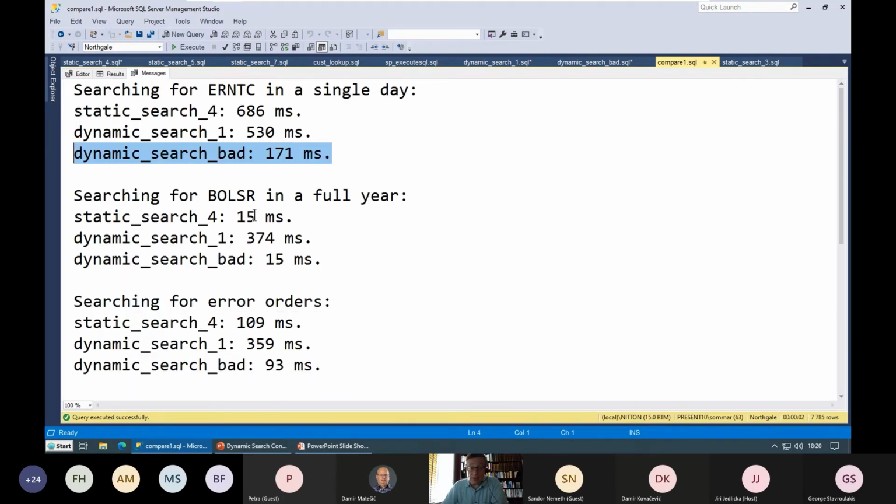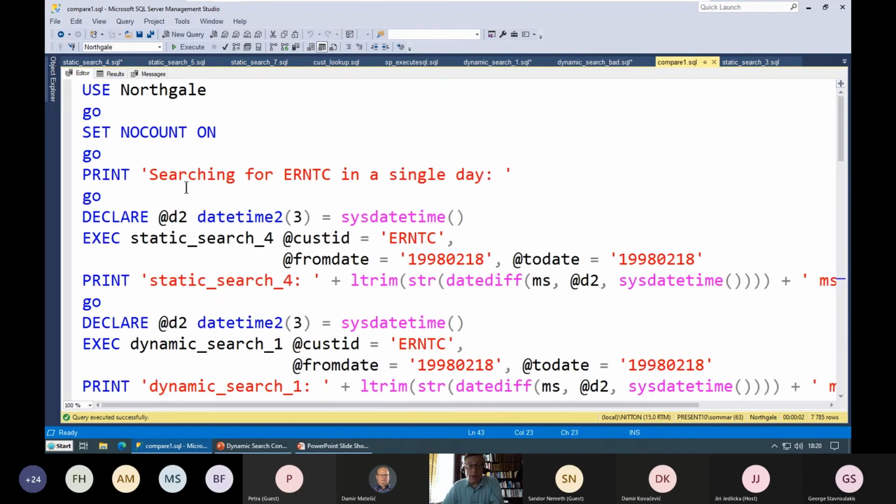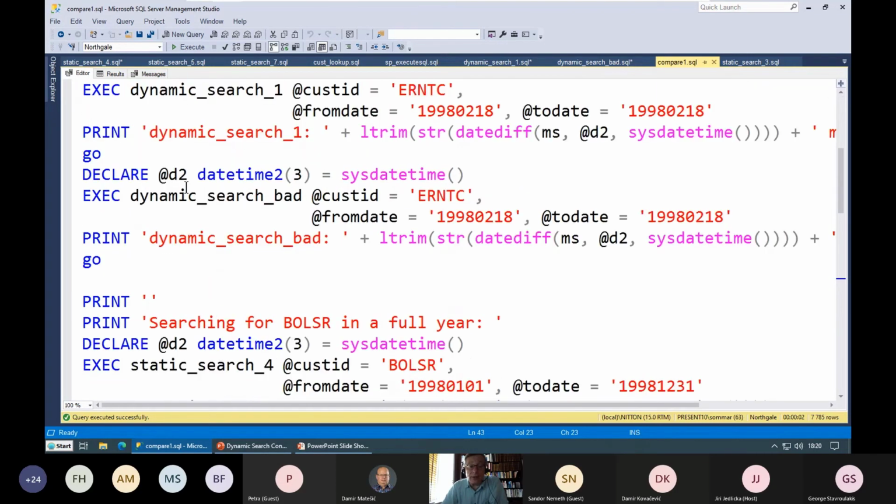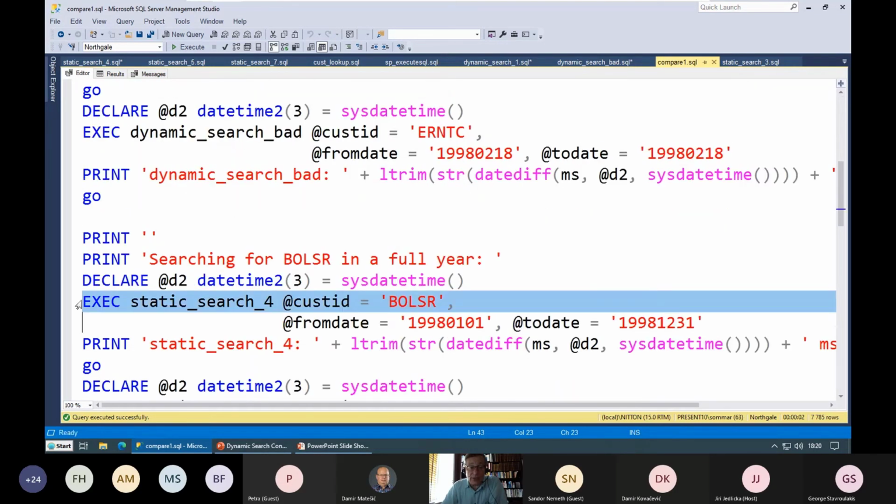But here, there is really a difference. We can see these two are fast, this one is a lot slower, and same thing here. So why? Well, let's go and look at query plans. And we're going to move directly to look at this one, $R for a full year for static search 4, and see what plan we have here.